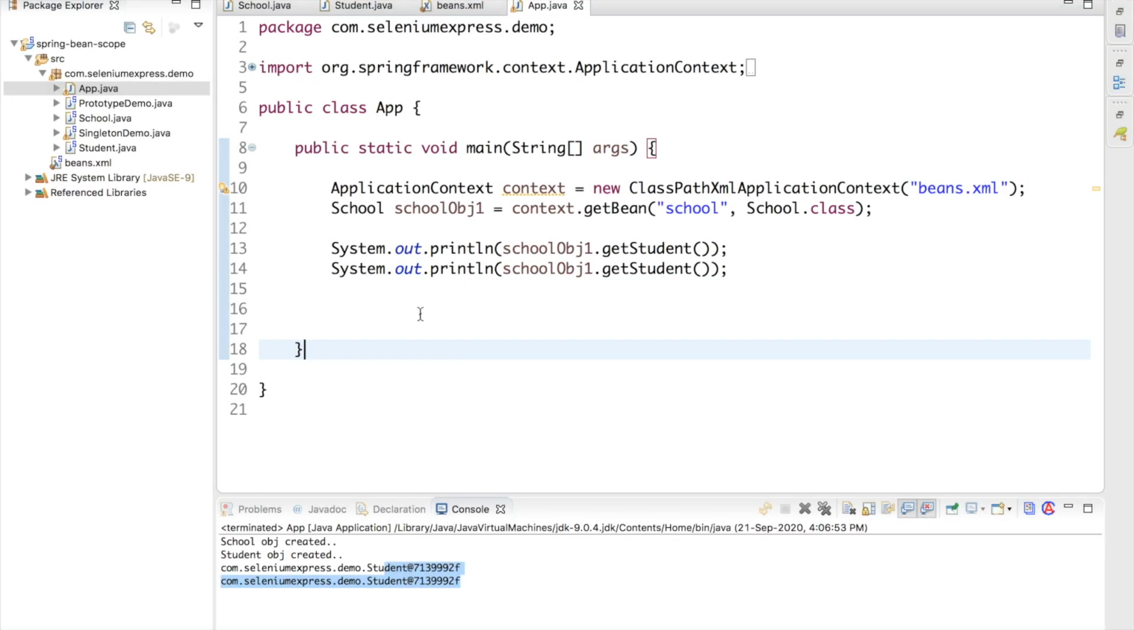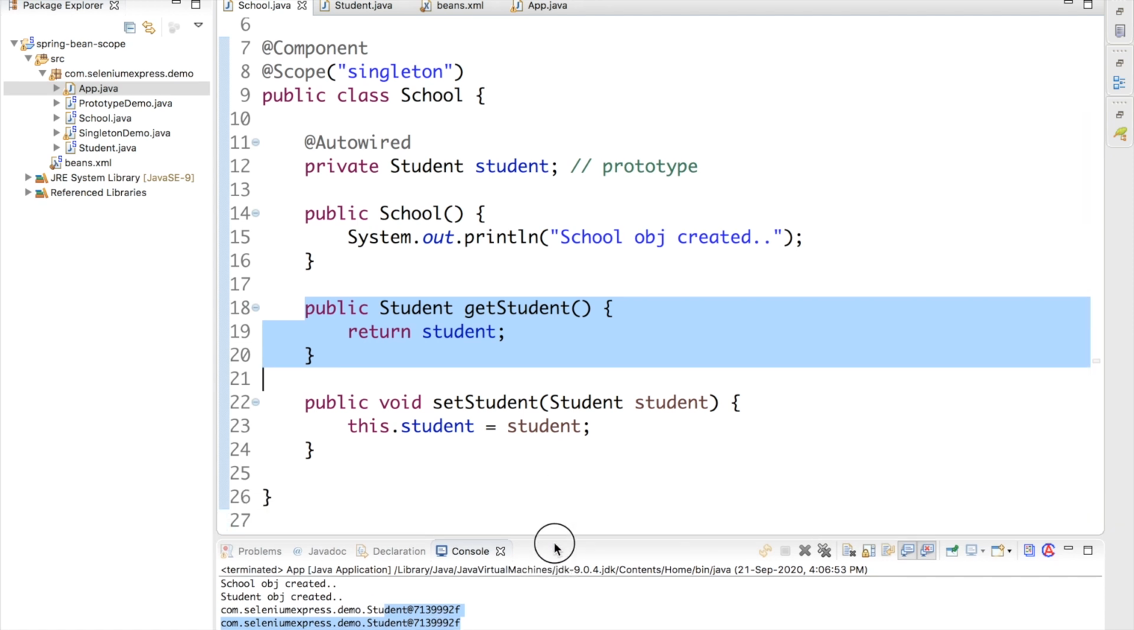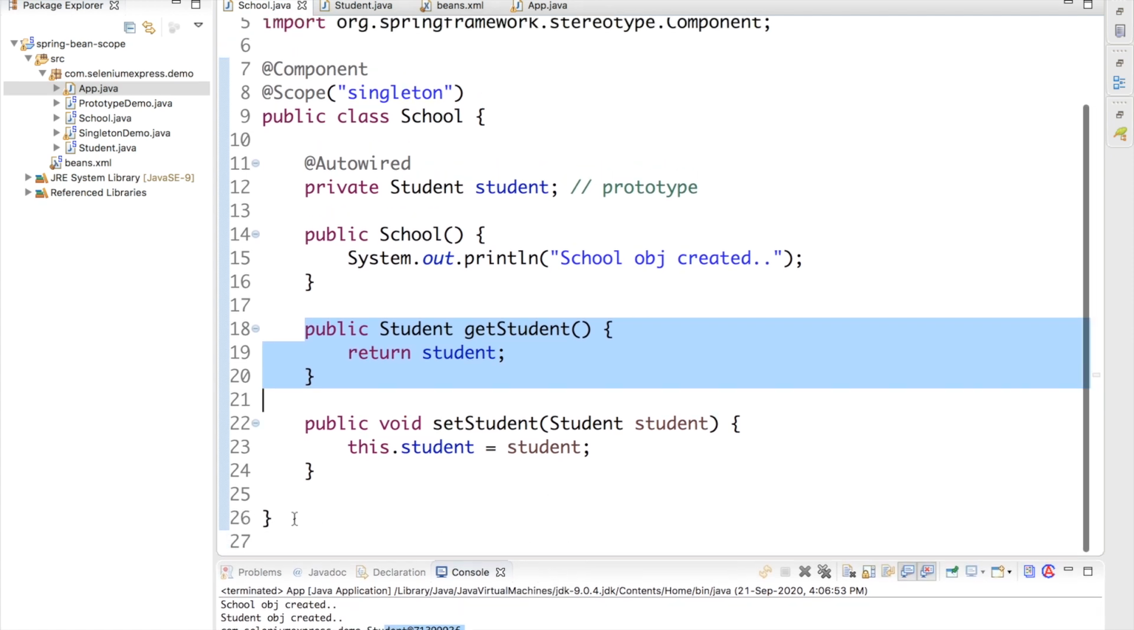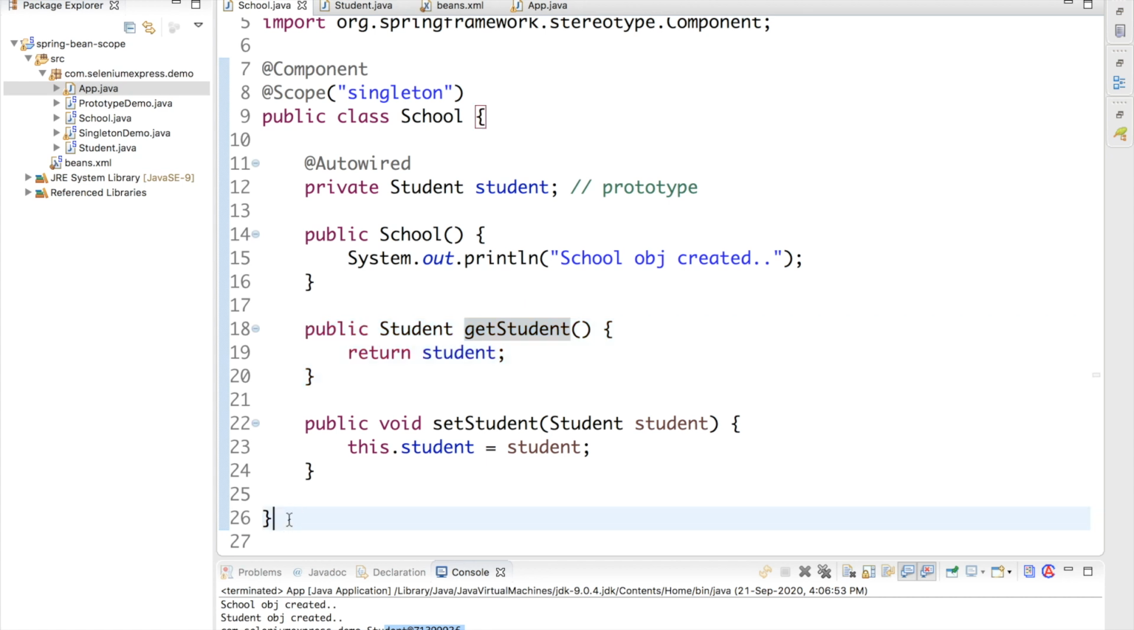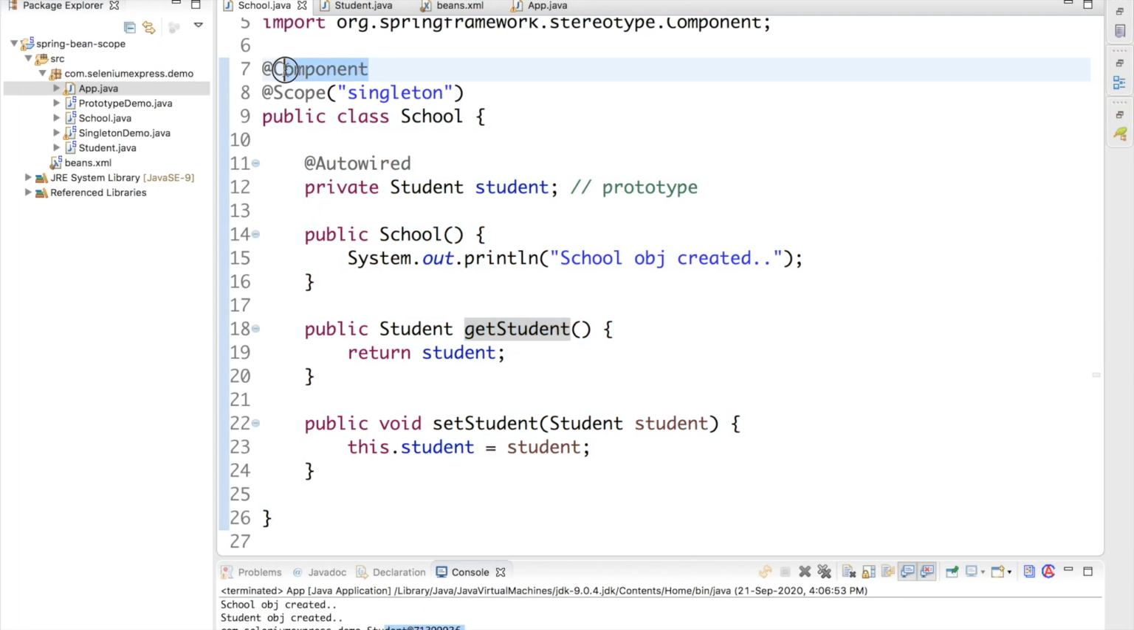Alright, so to solve this particular scenario, I'll go to School.java, and first of all, I'll try to understand what is happening here. Tell me one thing first of all, guys. Whenever Spring initializes this particular class, obviously it is going to initialize it only one time, isn't it? That's because whenever a component scan happens, this School class will be detected because it has a @Component annotation on top of it.